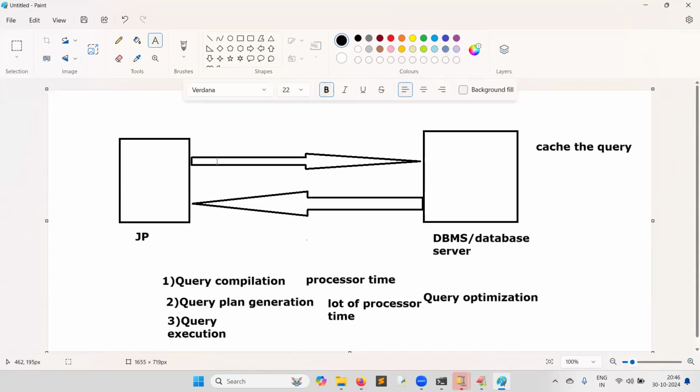Here one natural doubt you should get. You know what doubt you should get? Sir, why is the same query submitted again and again? Are we fools? Same query, why again and again submission? That should be the question actually.